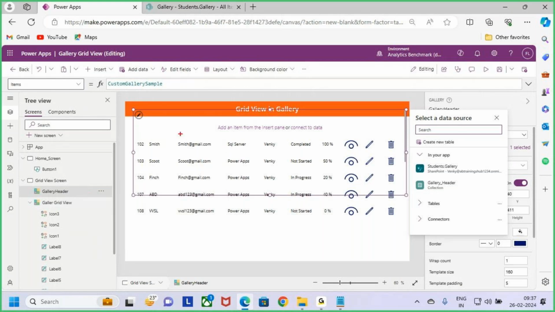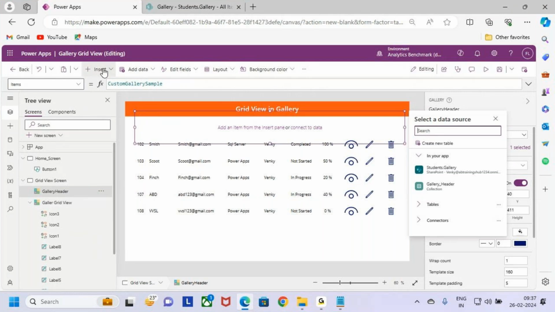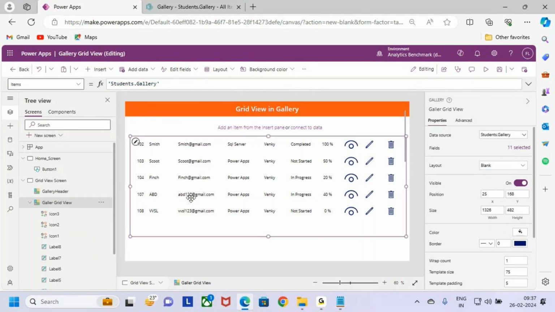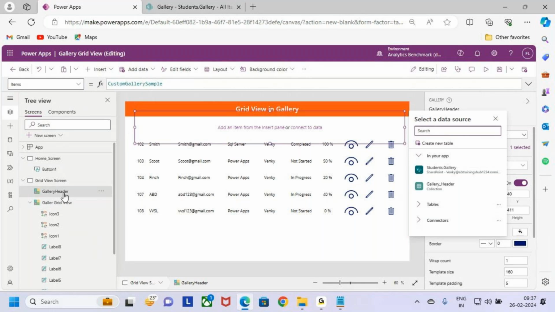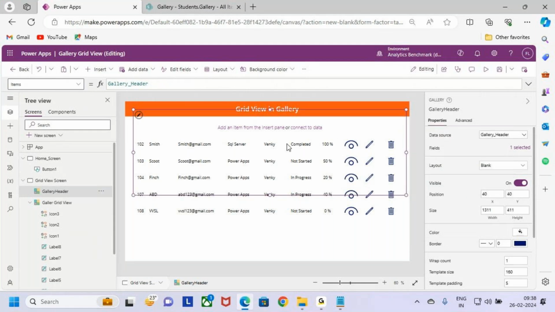Now go to the edit icon and edit the gallery. Select the gallery header. First let me come to the data. What's the data I want to show here? Collection. But I just created one collection, right? What is the need of creating the collection? To display the gallery header. So select the data source as the gallery header collection. Now go and click on edit.